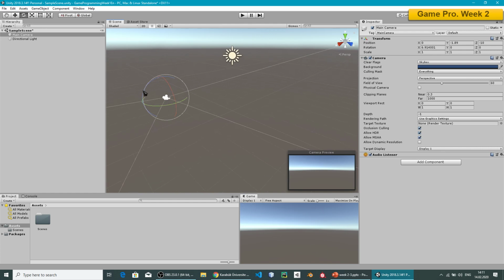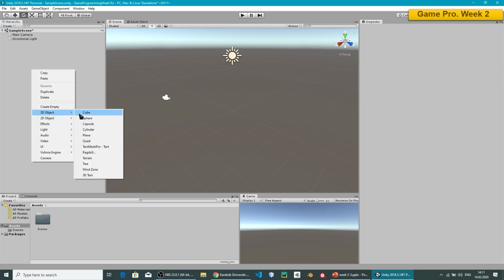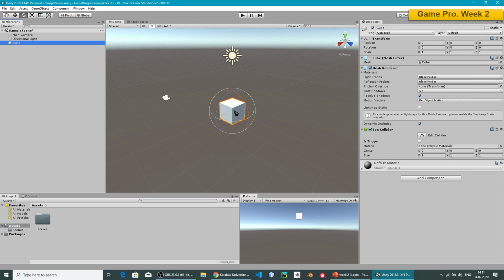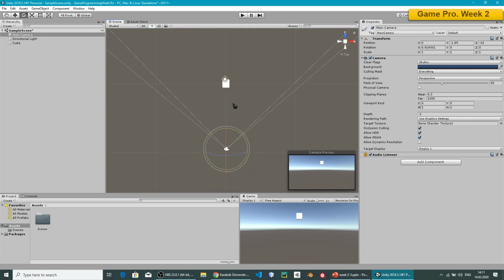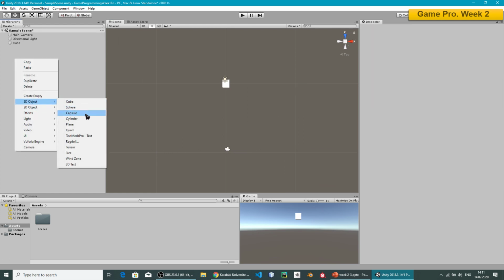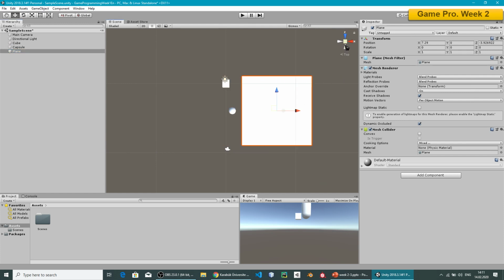So I can change so many things here. For example, I want to add a game object. I can say in hierarchy, right click here and then 3D object, cube. At that time, it will add a cube. And you see the cube can be seen by the camera because it is in the field of view of the camera. If I move the camera, for example, here, it will not see the cube. And then I can add so many things here. Capsule and then plane. Plane is actually one dimension.